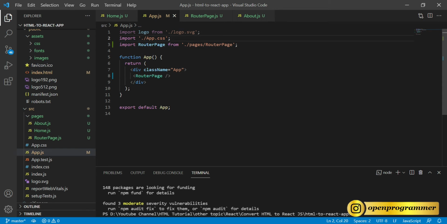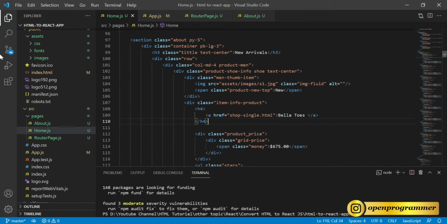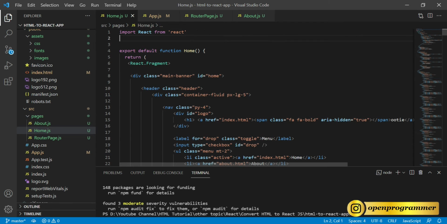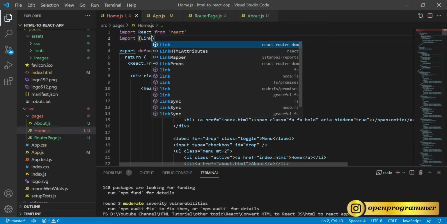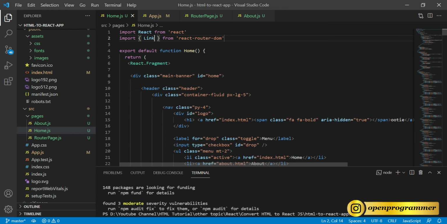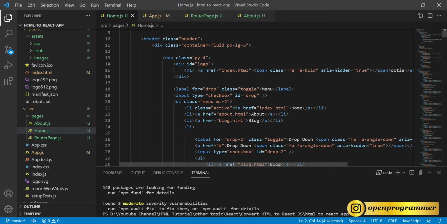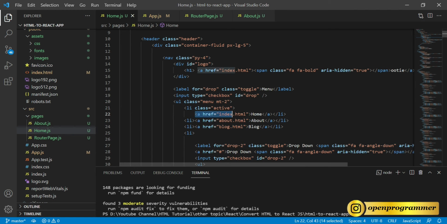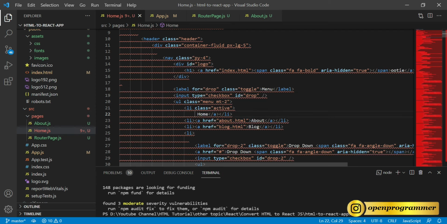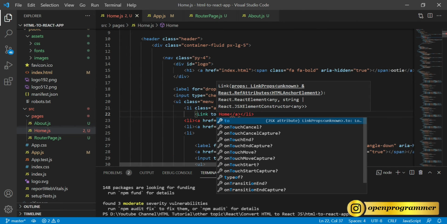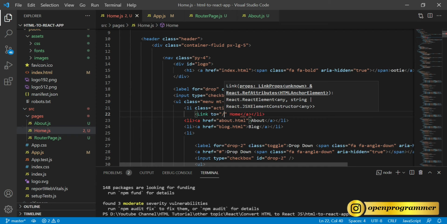And let's delete this. Now go to your home.js and let's import Link from React Router DOM, and we need to use this Link in the menu. So for this Link, for the to property pass slash.